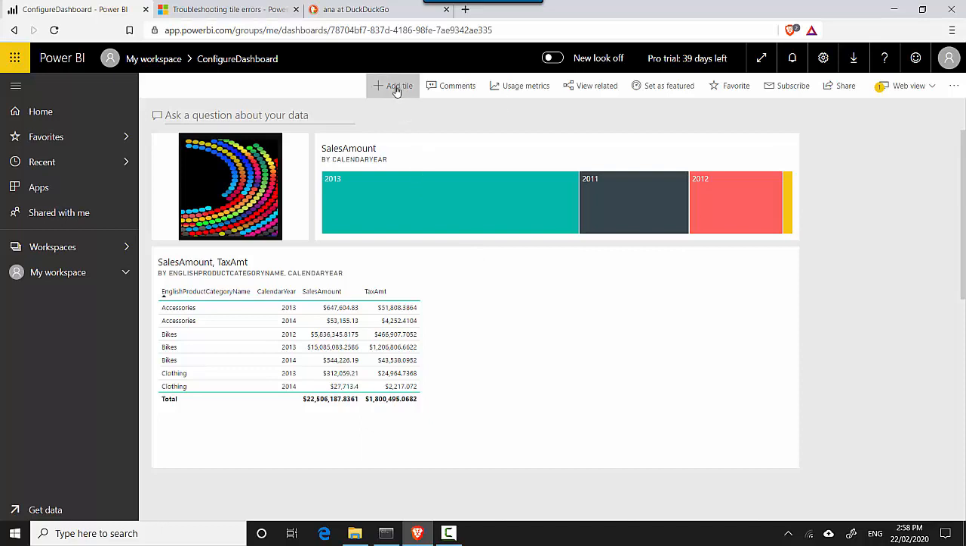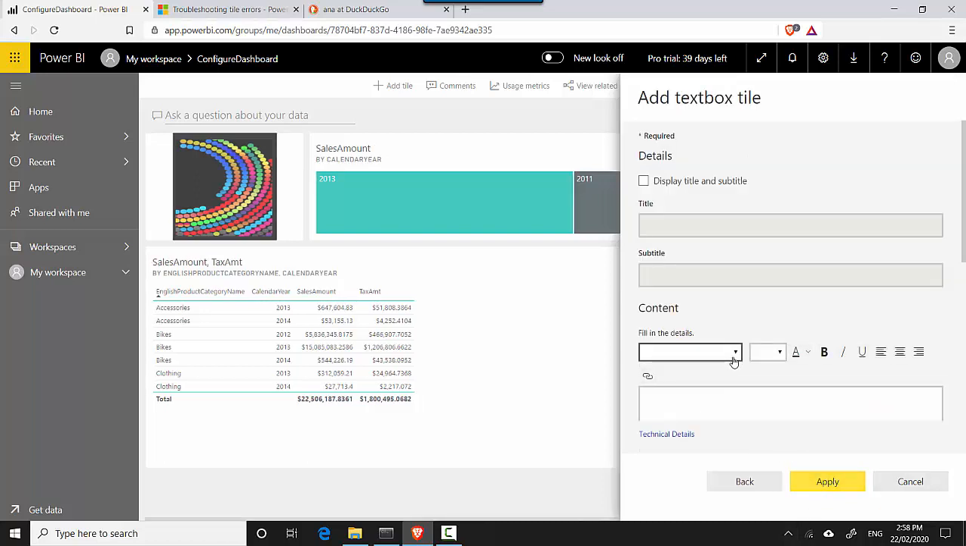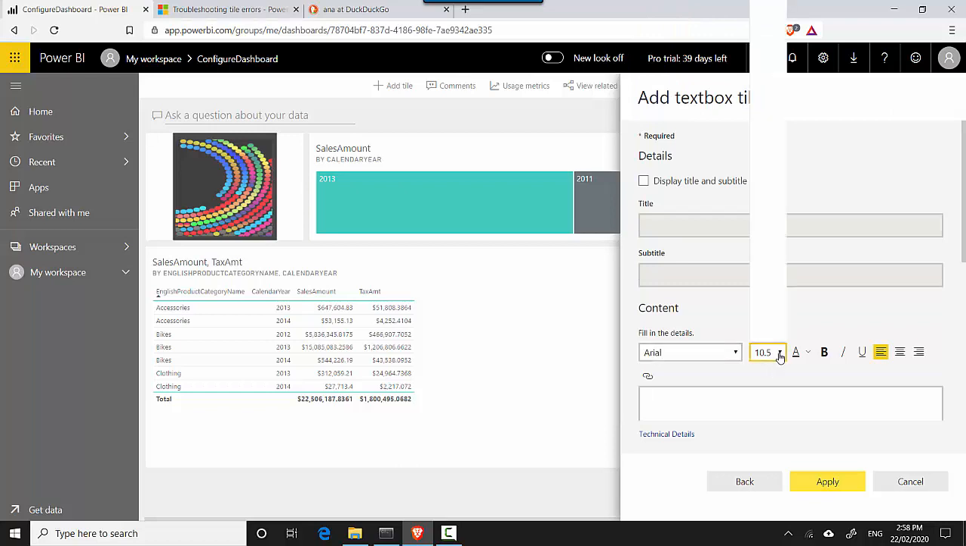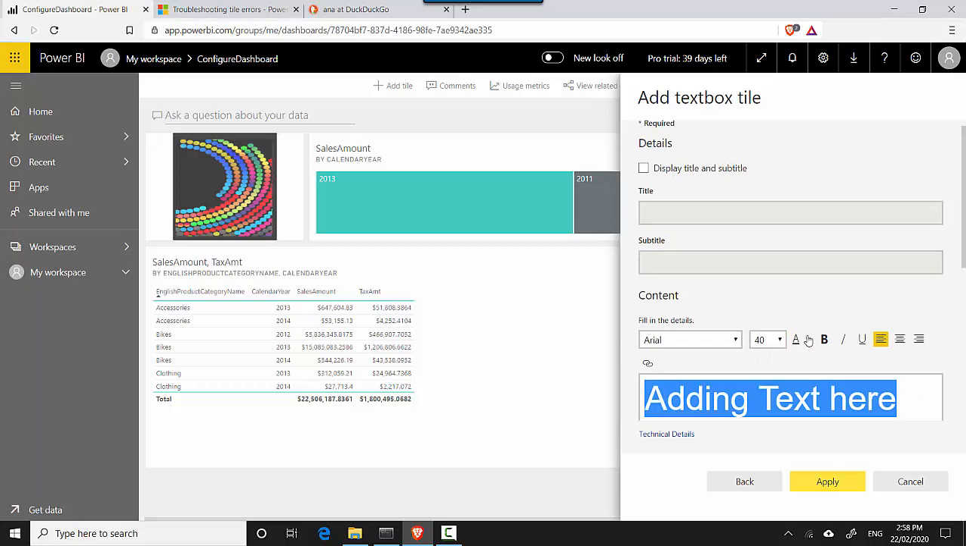So one way to do it is, with that dashboard open, go to add tile, and then you select add text box, click next. So it gives you the option and you can select the font, whatever. Let's just select Arial. Let's just select the font to be maybe 40, and we'll just call it... and this looks good. And what I'll probably do is I'll change the color for this one, and we'll just select a different color and hit apply.